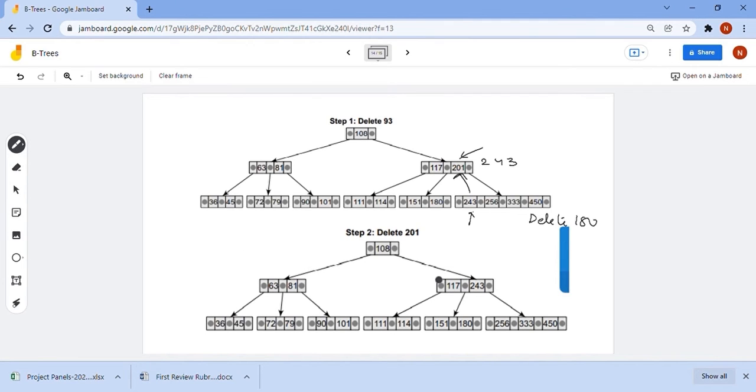Now from this tree I want to delete 180. 180 is present in a leaf node, and the leaf node contains exactly the minimum number of elements, that is m by 2. So in this case it contains 2 elements. If I delete this 180 directly, it contains less than m by 2 elements, which violates the property of the B tree. So the procedure is like this.